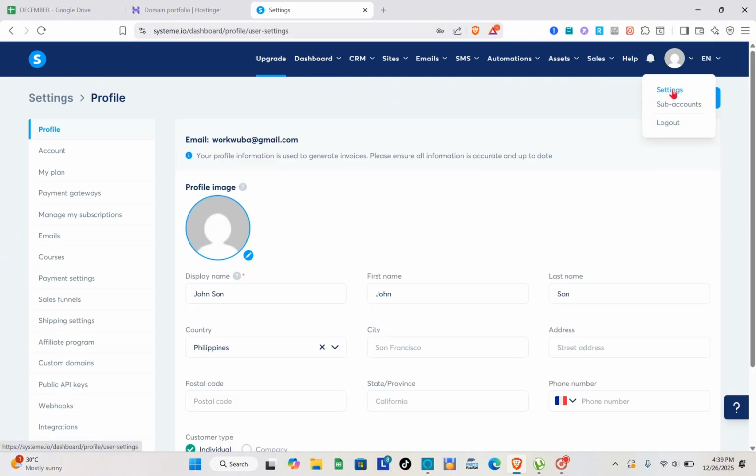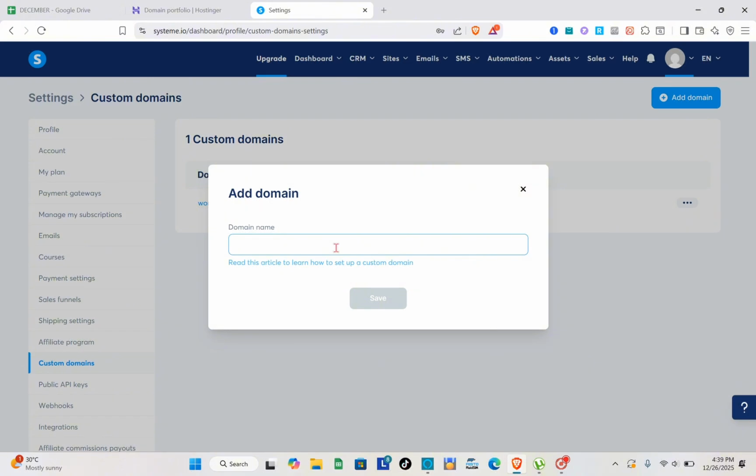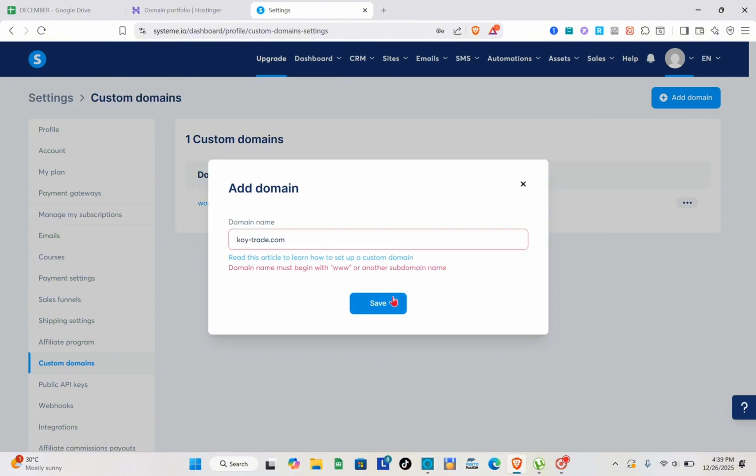So tap on your profile. Then after that, I just have to go here under the custom domains. That's right. And then we're just going to add a new domain right here. So simply tap on this one. Then you just have to paste here the name of your hosting or domain. After that, just tap on save.